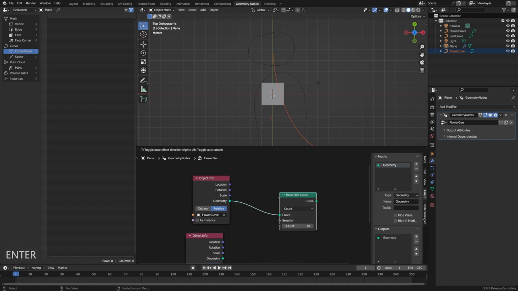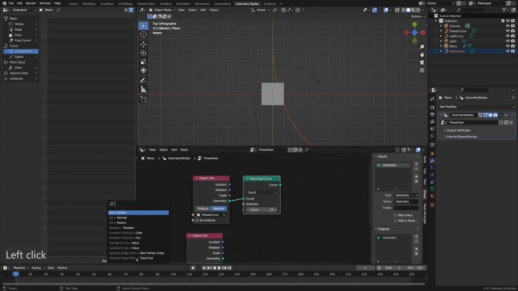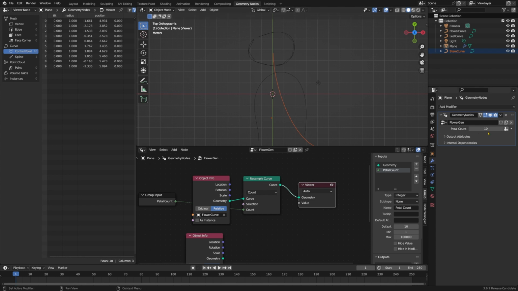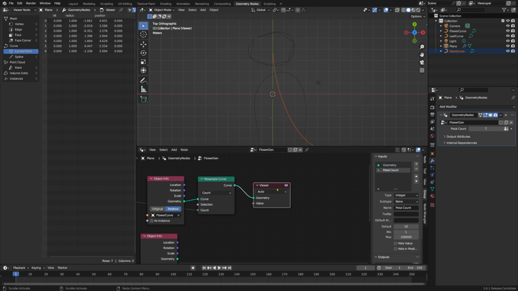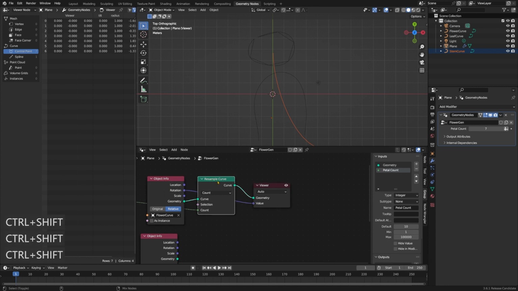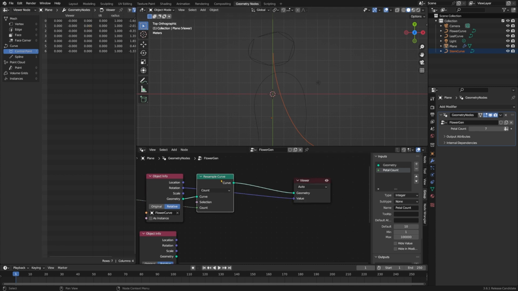Drop in a resample curve node. Make the count a group input. Let's call the input petal count, because this parameter is going to control how many petals we'll generate. By the way, I'm using the Node Wrangler plugin. This allows me to just Command-Shift, click on any node, and then preview its output in the viewport, which is really neat. Alright, let's instance a bunch of curves onto the points.